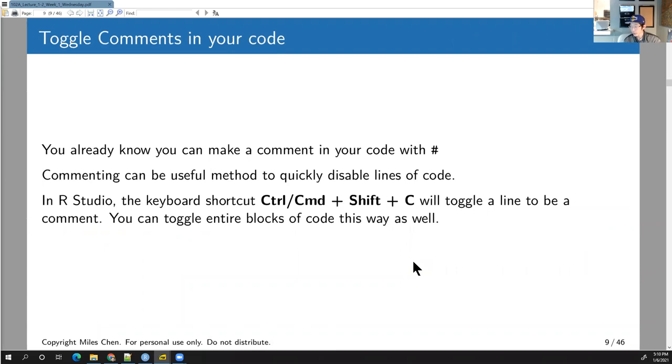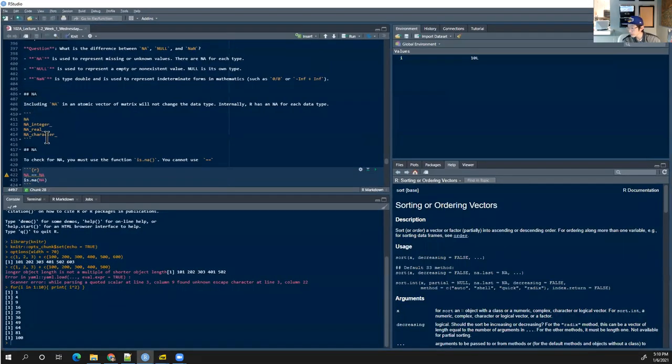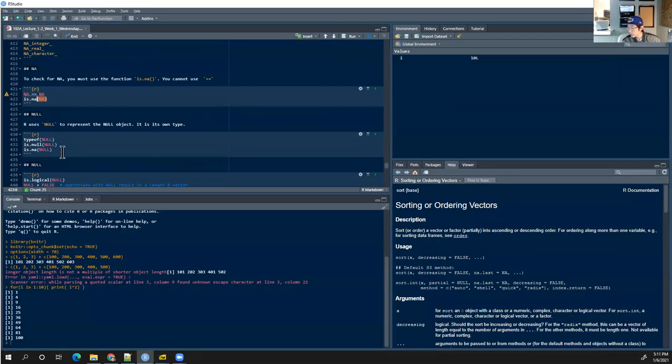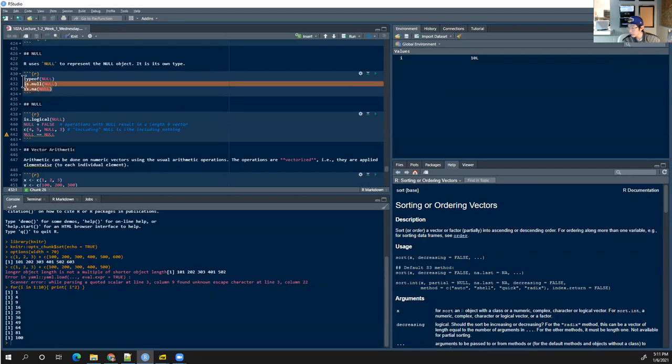You can comment your code quickly using Command or Control Shift C. So you can comment out entire chunks of code here. For example, right here, if I wanted to take entire lines of code, rather than having to go through and enter a pound sign or hash mark in front of them, I can just hit Command Shift C and it's gonna comment on or off all of those lines of text, okay?